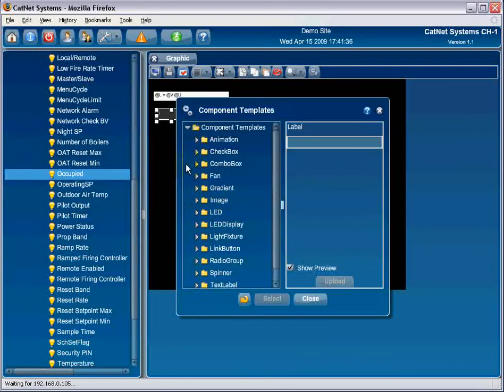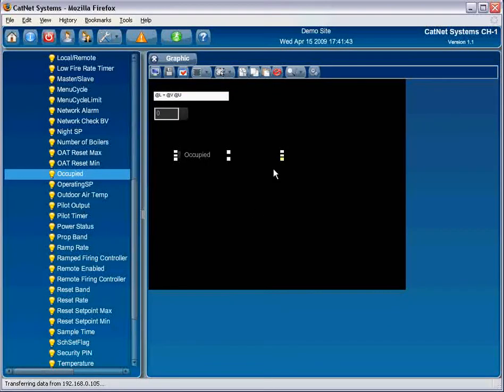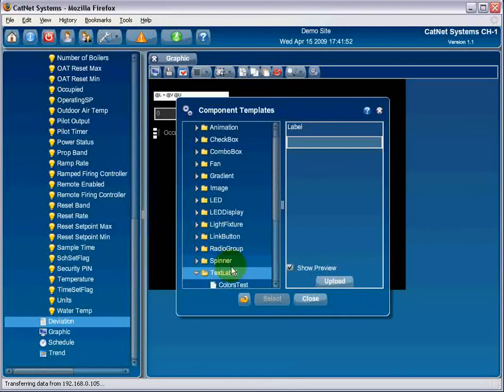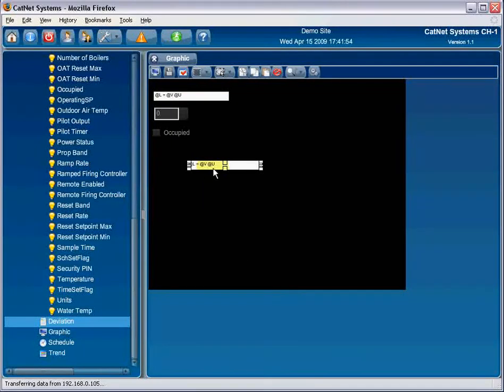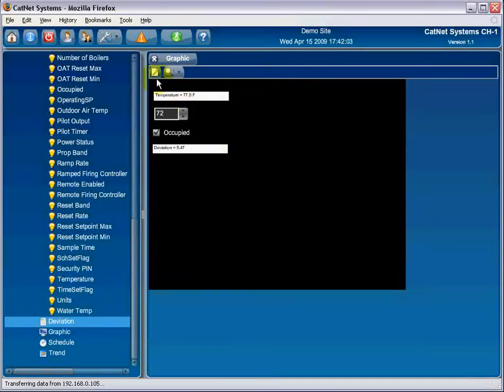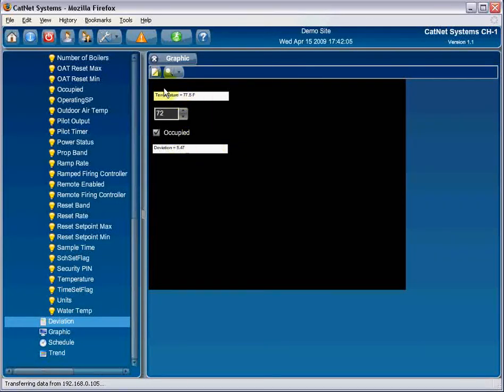And let's go ahead and drop occupied. And we'll put it on there as a checkbox. And just to show we can, we'll put deviation on there also. Save it. Go back to view mode. And the text is a little small, but you can see that it's there. And everything is updating.